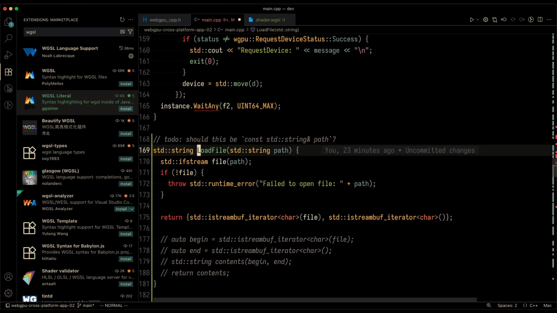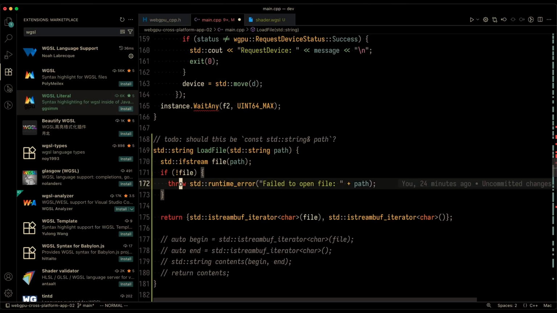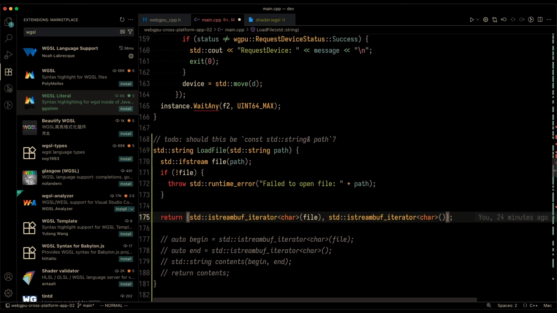All we really need to do is return a string. First thing it's going to do is check if it can open the file or not. And if it can open the file, it's going to do this C++ magic. I asked ChatGPT to give me a quote-unquote modern way to do this, and this is what it gave me. I had no idea what was going on here, but essentially this code right here is reading the file.